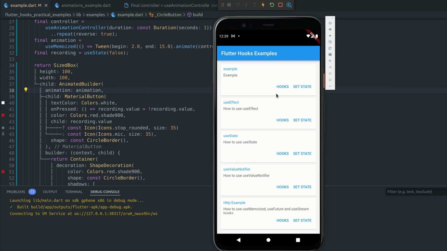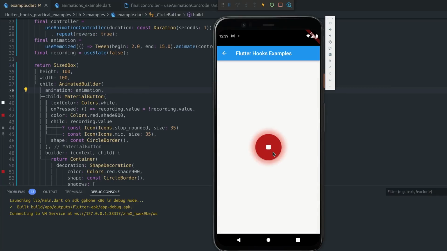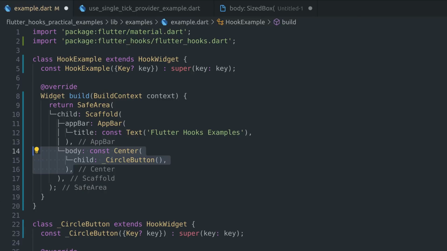Let's run this demo and see if it works. Clicking on record starts the animation and shows the stop icon, just as expected. Clicking stop will remove the shadow and render the record button. We can expand this example with one more widget.